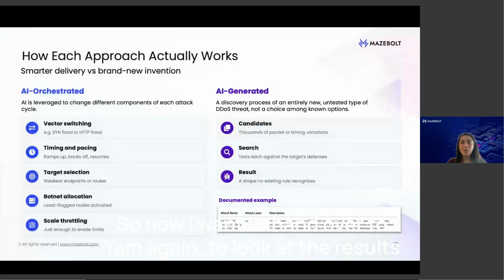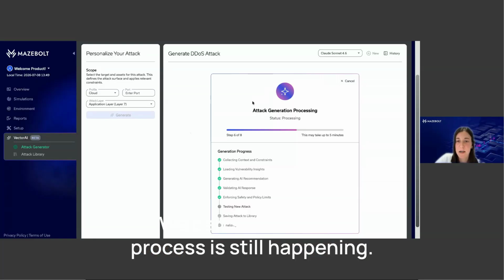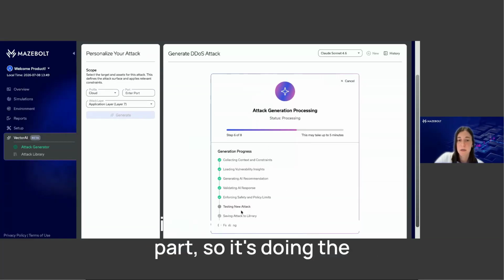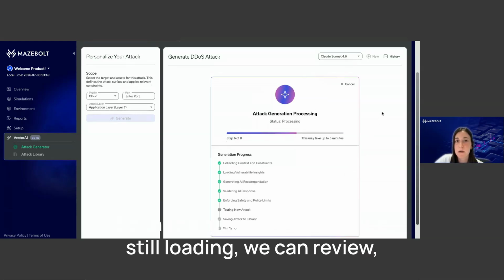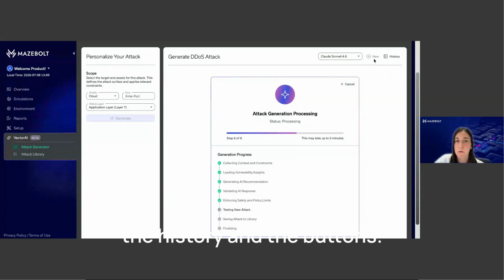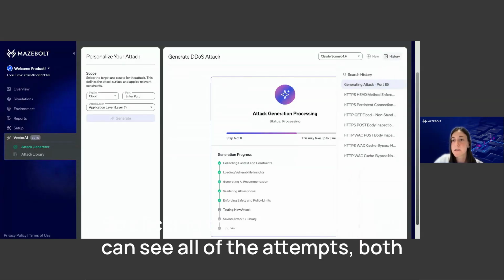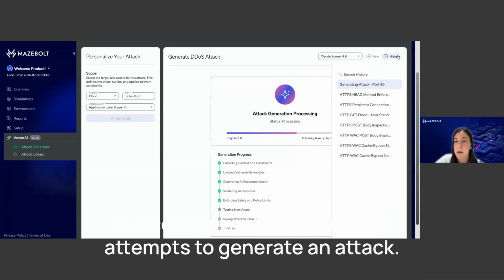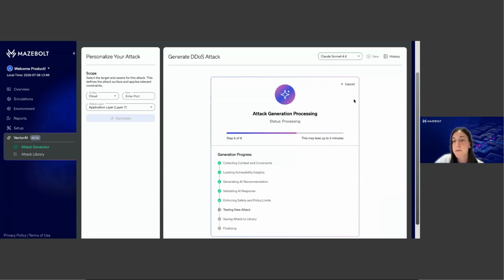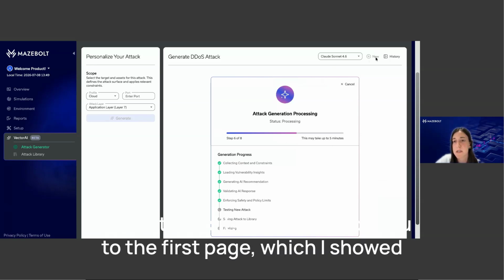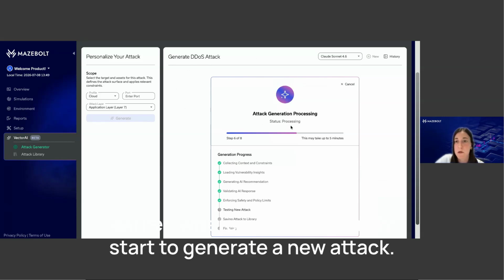So now I want to hand over to Yam again to look at the results of our generated Vector AI. We can see that still happening, being generated. Again, it's under the testing part, so it's doing the internal QA now. So in the meantime, while it's still loading, we can review the history and the buttons. Clicking the history page, you can see all of the attempts, both successful and unsuccessful, to generate an attack. And the new button is currently unavailable because the attack is still loading. But once it's finished loading, you can just click it and it resends you to the first page, which I showed earlier, where you can start and generate a new attack.